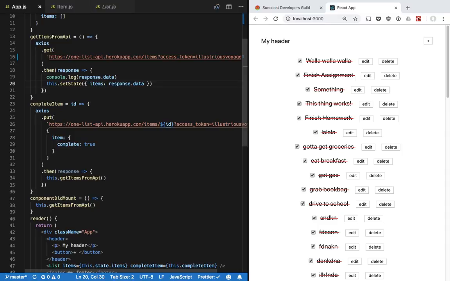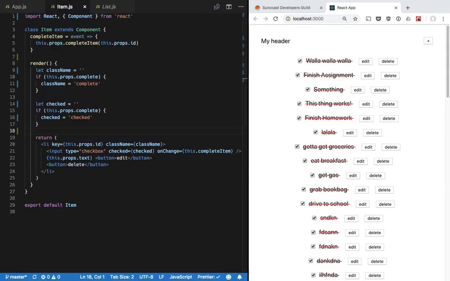Let's do some cleanup before we tackle what we want to tackle, which is being able to uncheck one of these checkboxes. The first thing I see is this .completeItem is just calling this.props.completeItem, passing it this. So we don't really need, actually we do need that. I take that back. We do need that because I don't want to show you binding.